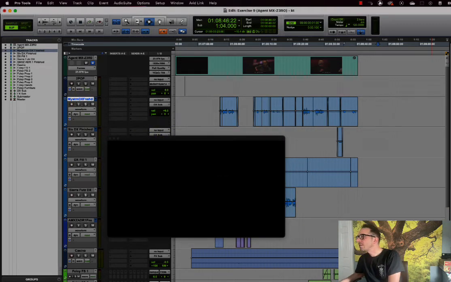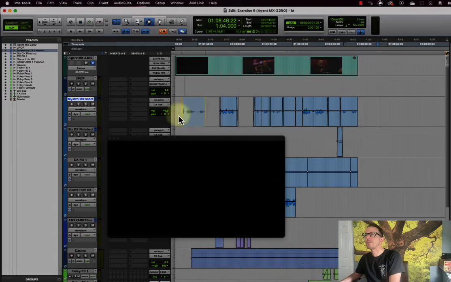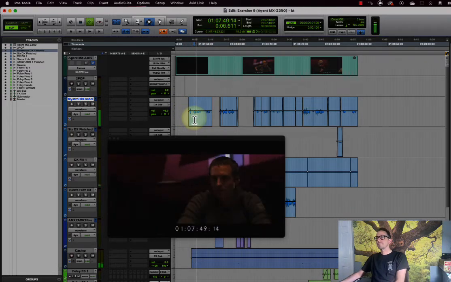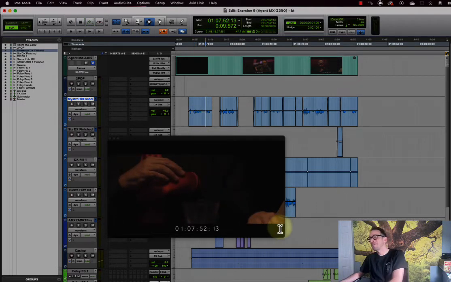So Mysterion first line right here. Click on it. Drag it. We're just dragging it anywhere on here. He's going to say it in here somewhere. Obviously, that's not synced up. It almost works, but obviously that's not it.